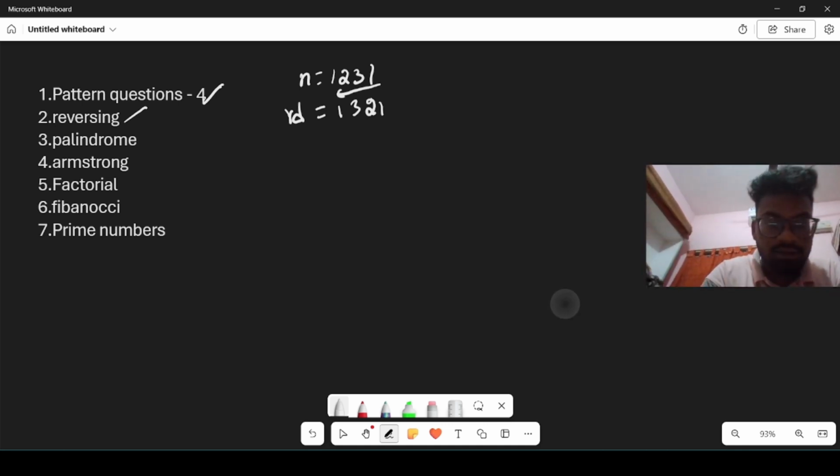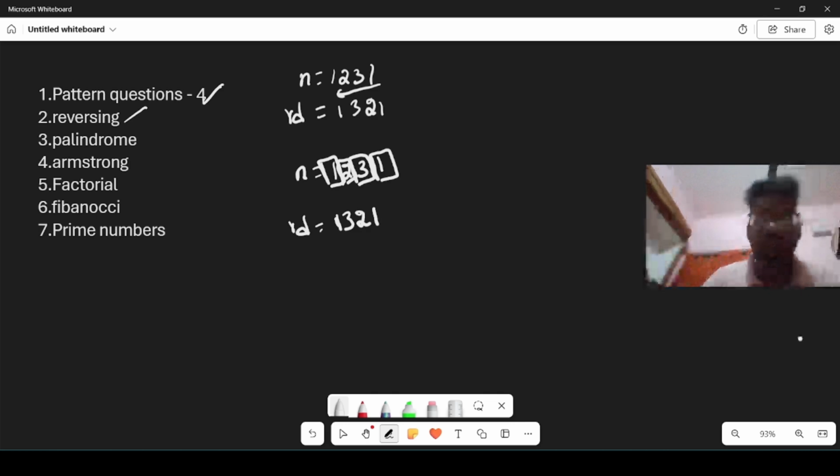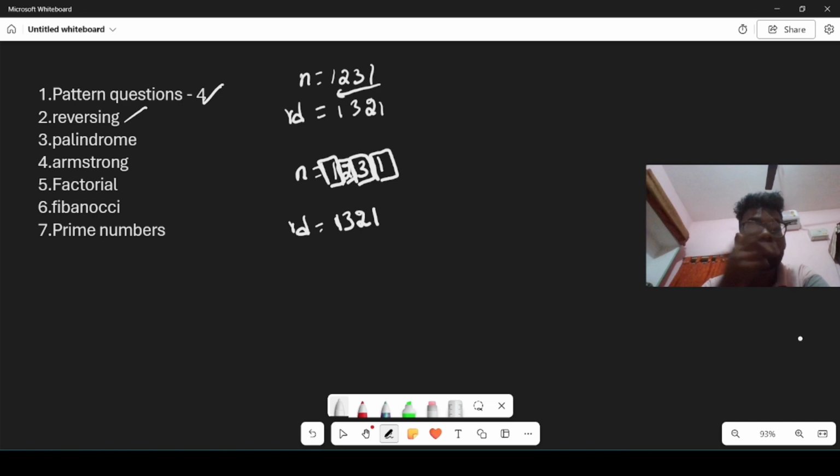Let's take the same value, 1231. We split out the last digit and add it to the reverse digit. Now in the next iteration we leave out 3 and append it, then 2, then 1. Now the question is, how do we cut that last digit?